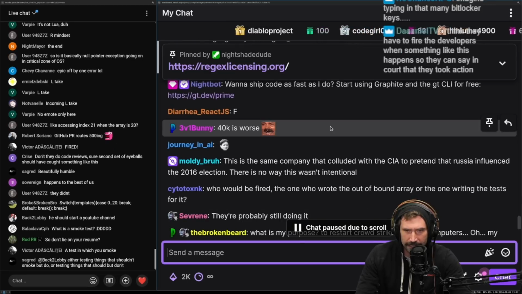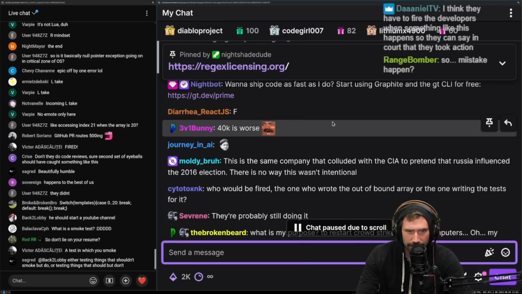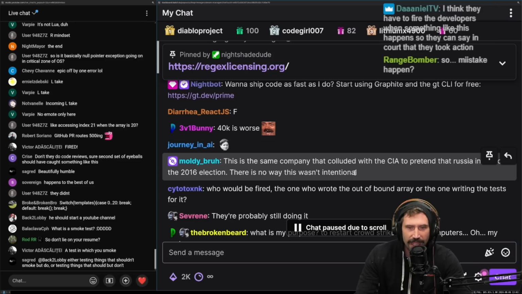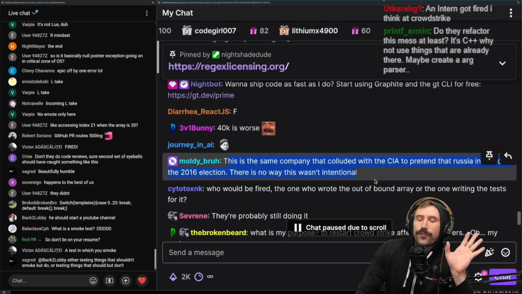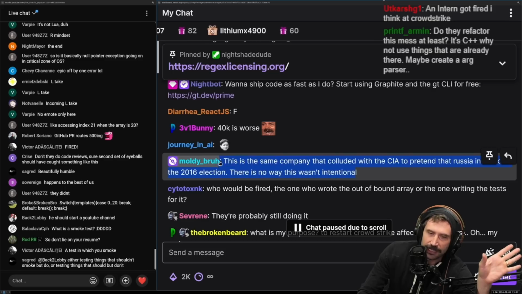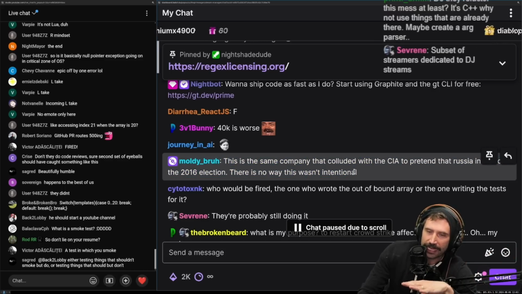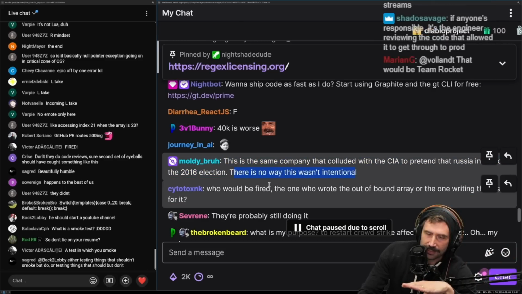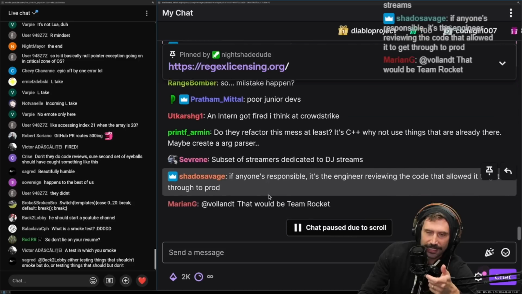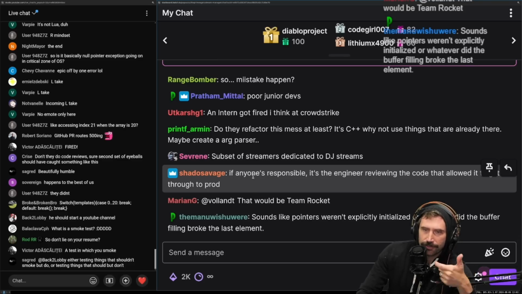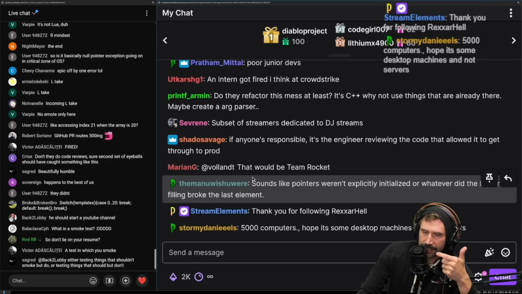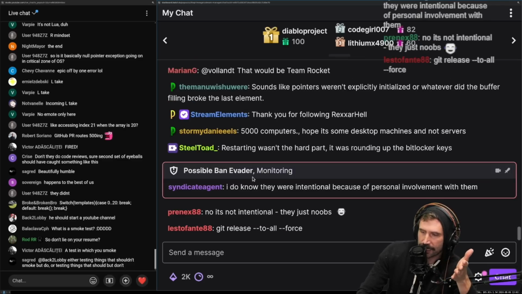This is the same company that colluded with the CIA to pretend the Russian influence on the 2016 election. Yeah, I mean, well, there's no way that it wasn't intentional. I don't know about that. I know the first part, they were definitely a part of things. But the second part, I can't take what happened in 2016 and assume that this was intentional, right? That's too hard of a jump for me to make, if that makes sense. I don't know if this was intentional.